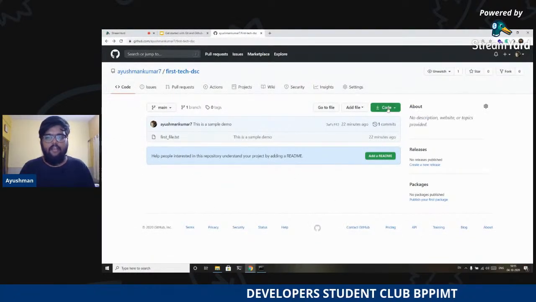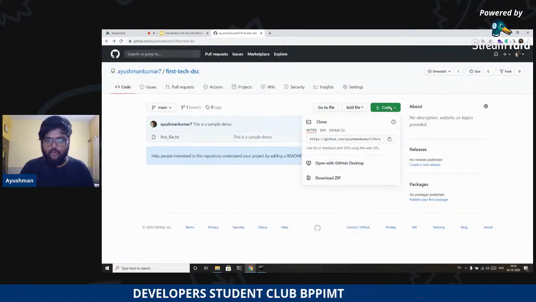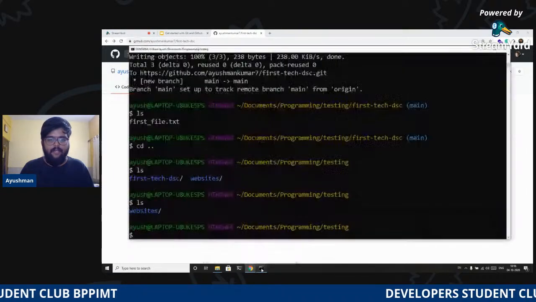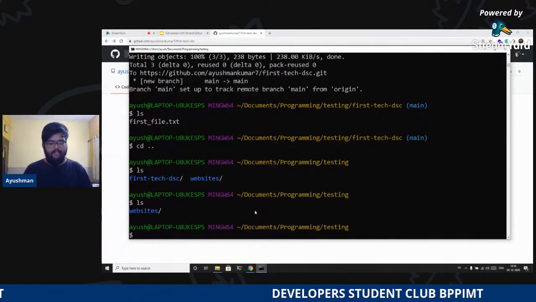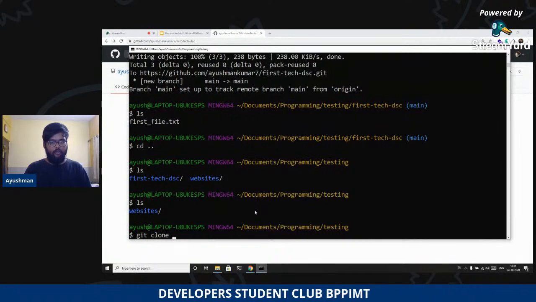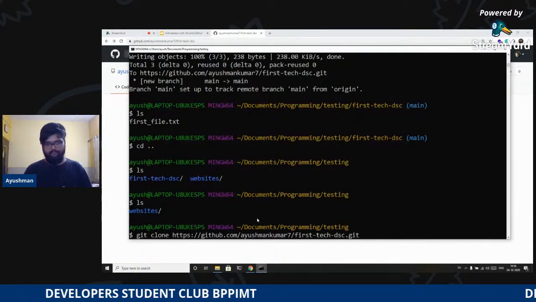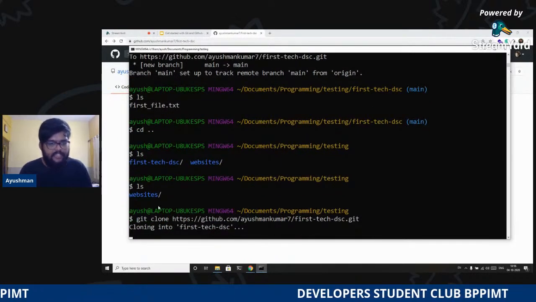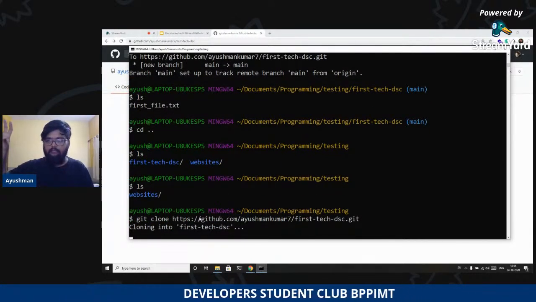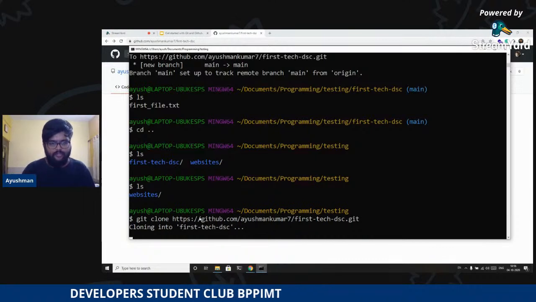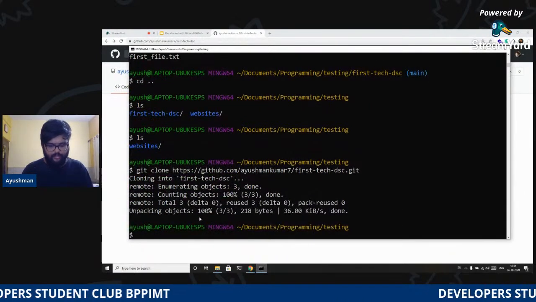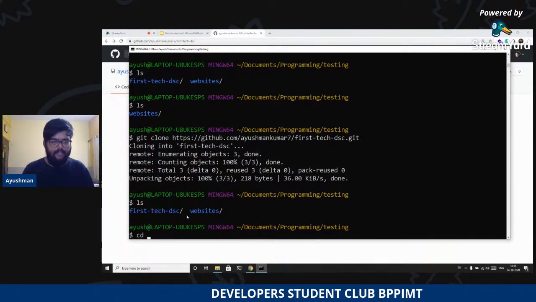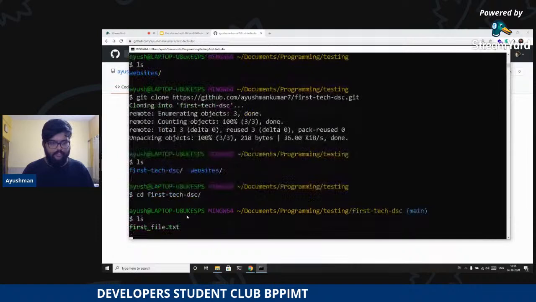So what I'll do, I'll go and click on code, and I will copy this particular command. I'll go to my CLI and I will write git clone and paste this particular link. Git clone, paste, enter. And this will clone the remote repository to my local repository. So now you can see, I'll do an ls and I'll find this particular file here, and I can again go here and check.